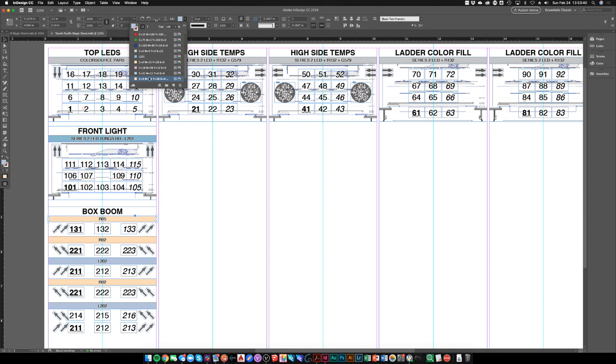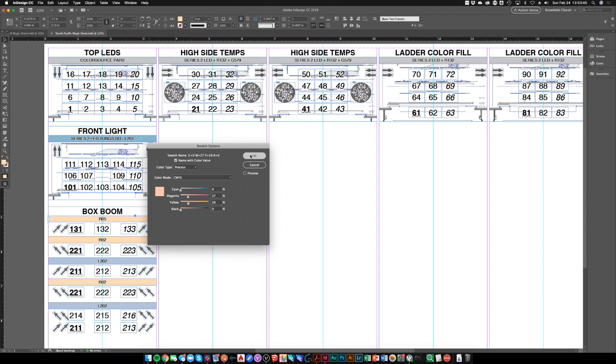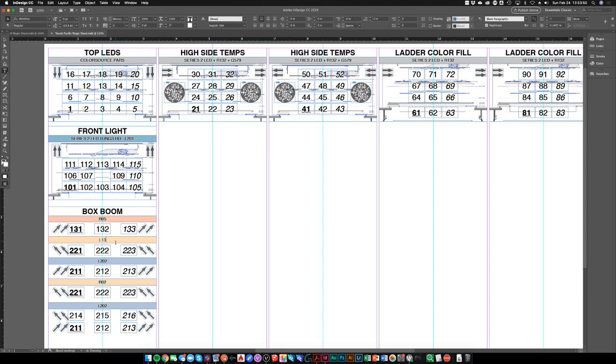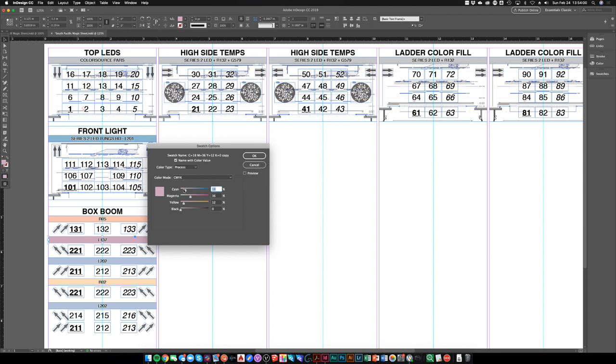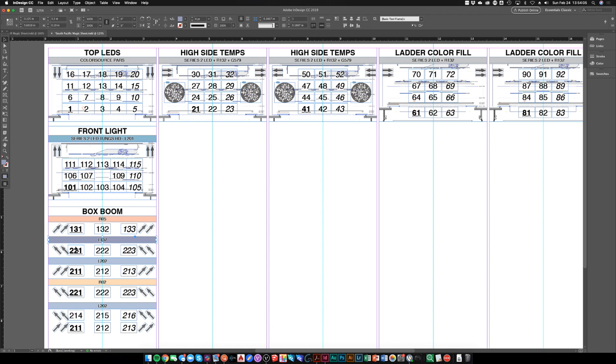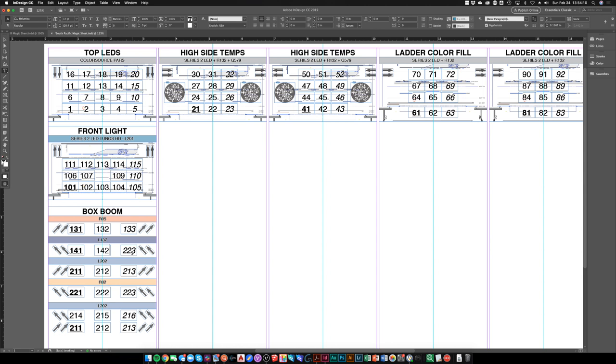Oops. And R05 has a little more pink in it, so I'll go a little more magenta with it. From this side, then, I have Lee 137, which is one of my favorite lavenders. I don't really have a lavender swatch here, so I'm going to choose this kind of pink that I made, duplicate it, and then give it a little more cyan. That's pretty good. And this is going to be 141, 142, 143.